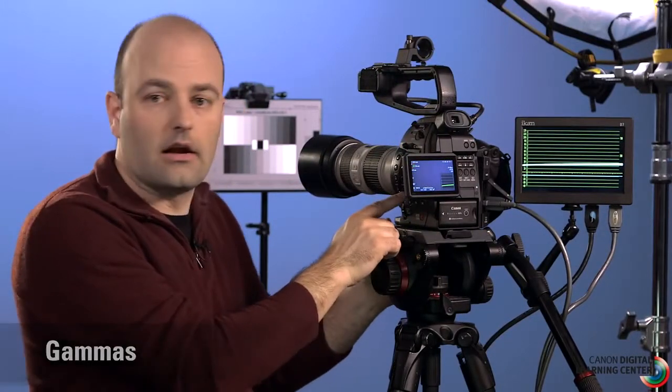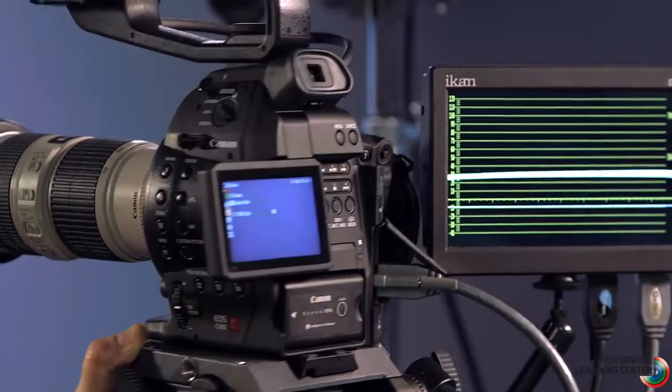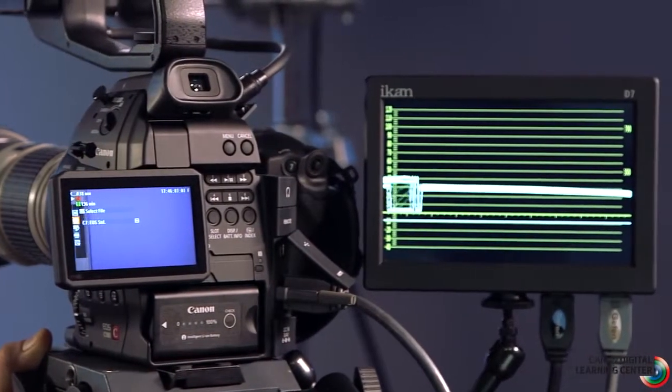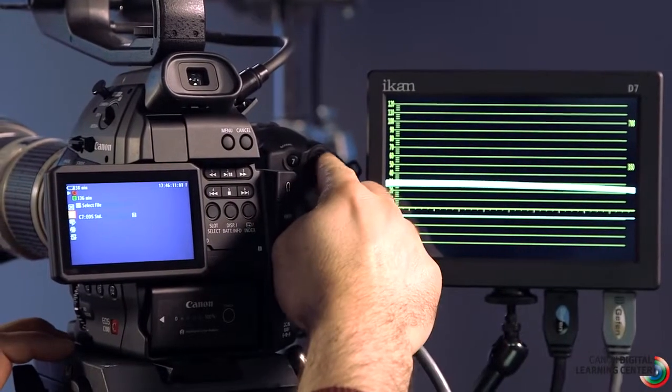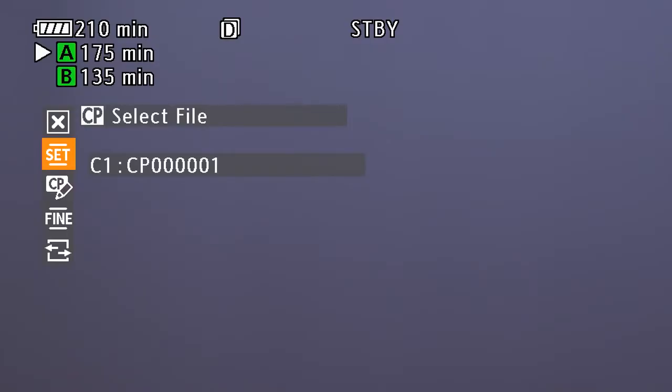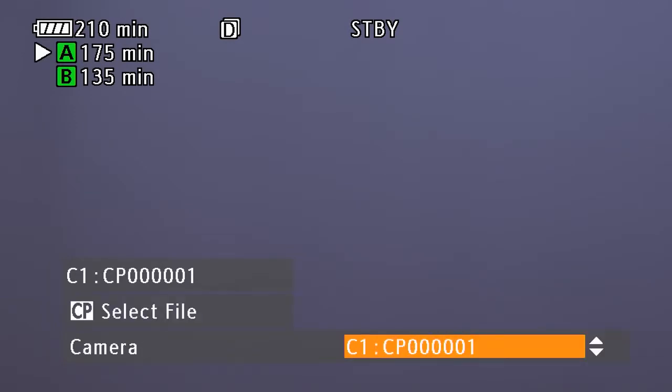Again, we get to that on the side of the camera by pressing this button, custom picture. It is a separate menu from the normal menu system on the camera. If I go in here now, I'm going to use the joystick. I'm going to press on set, make sure I'm on camera, go to the right, and then I can cycle through the different custom pictures on the camera.